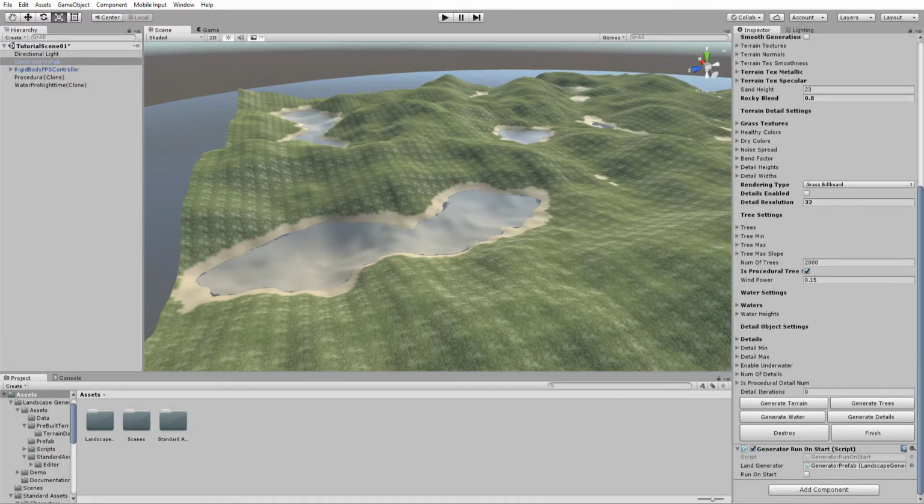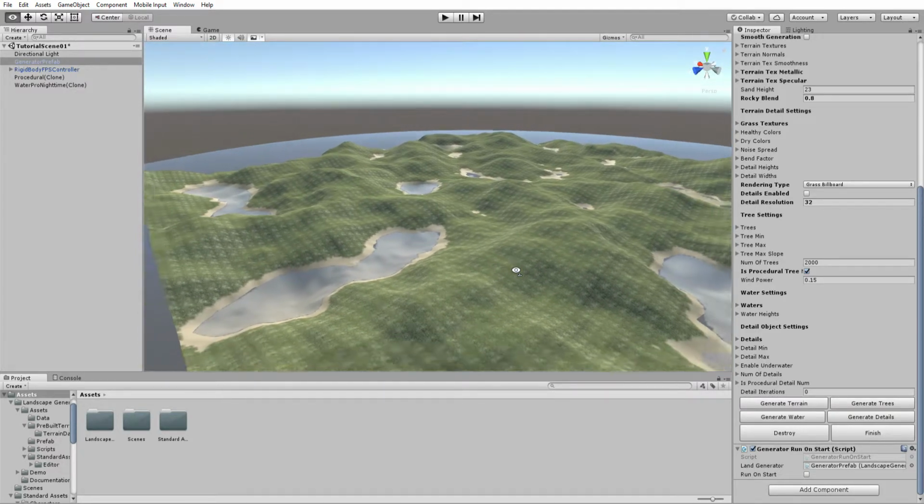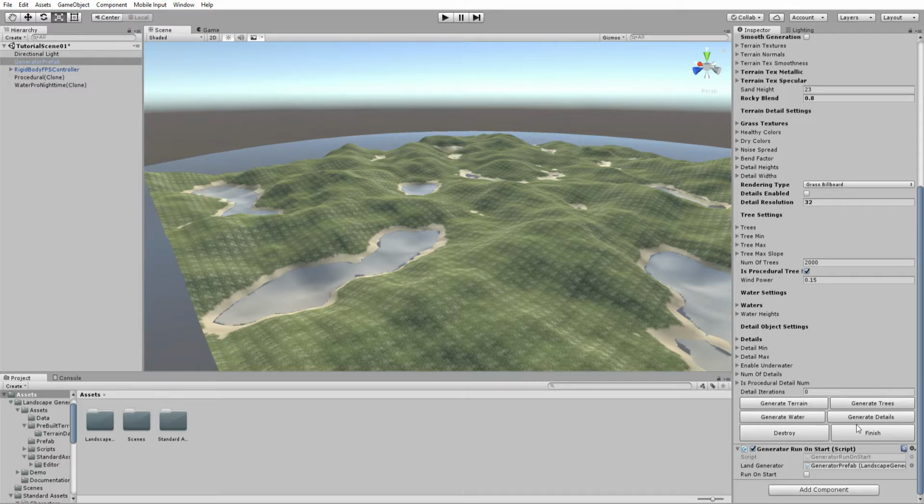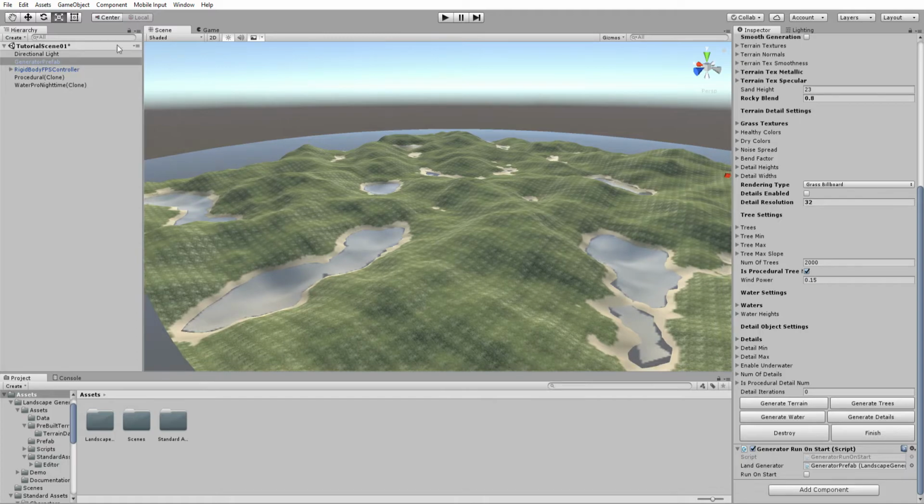Okay, welcome to the third tutorial in the Landscape Generator tutorial series. This tutorial is going to be on the detail object settings, the finish button, and the generator run on start script. So let's get started.